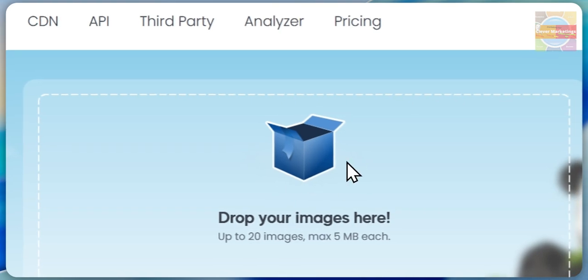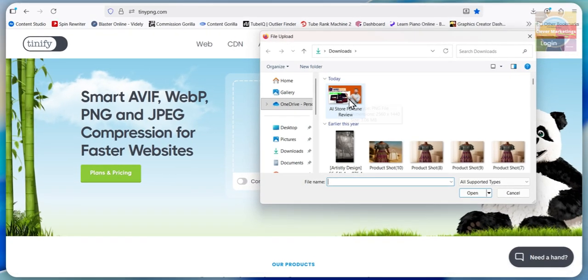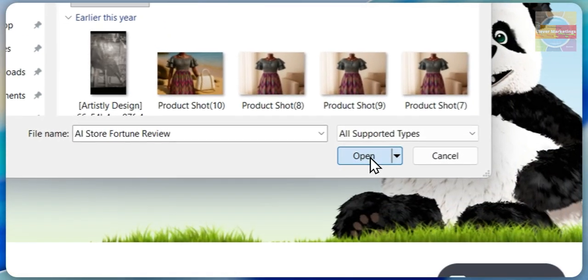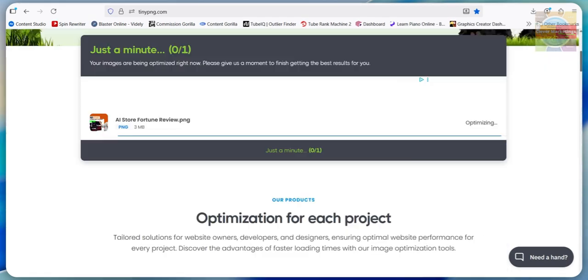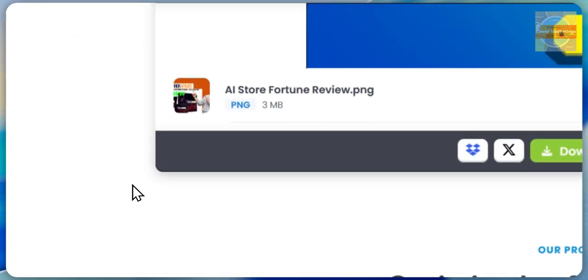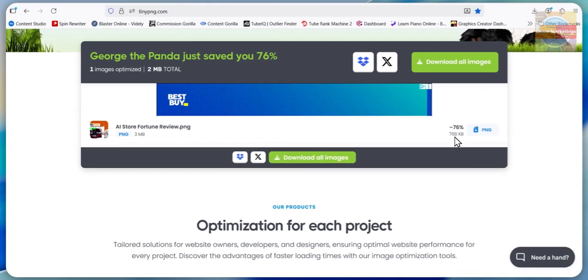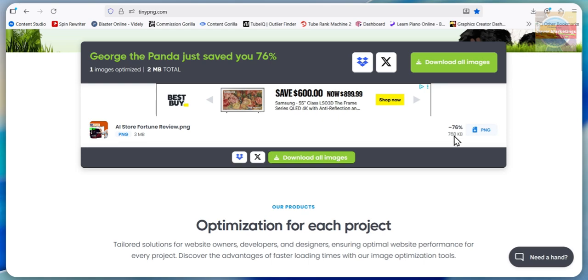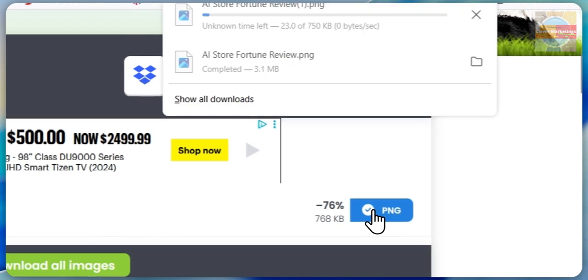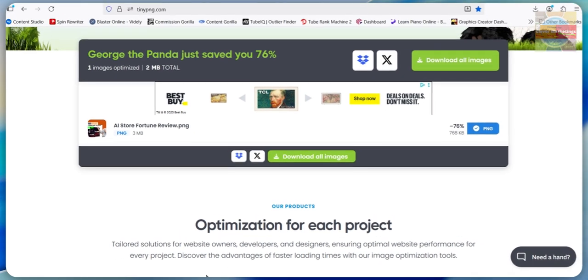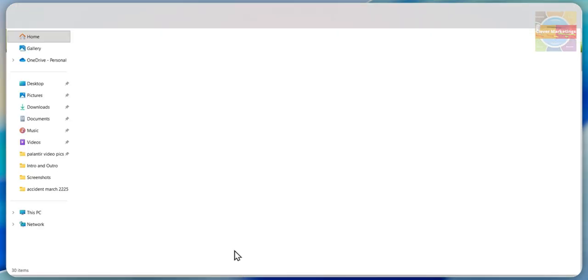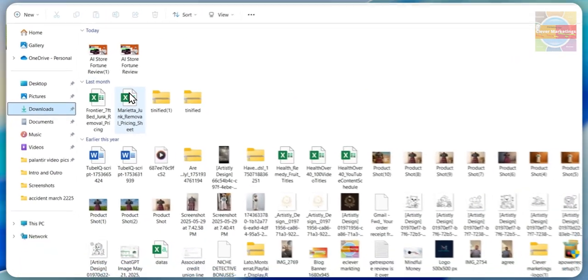It says drop image. Once I click on it, I go through my file and pick the image. Once I select it, it's already here. Now it's done shrinking it. So what I do is I just click here, download, and it downloads to my file again. So I go ahead and go to my file, the download section.